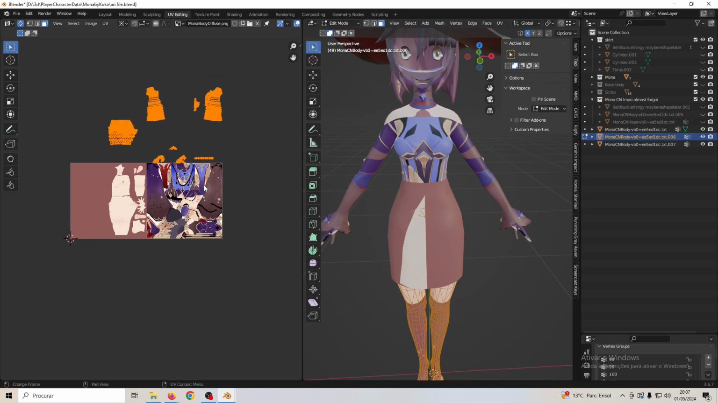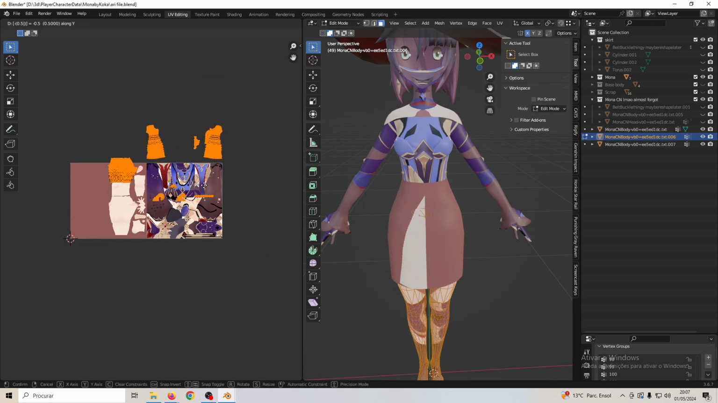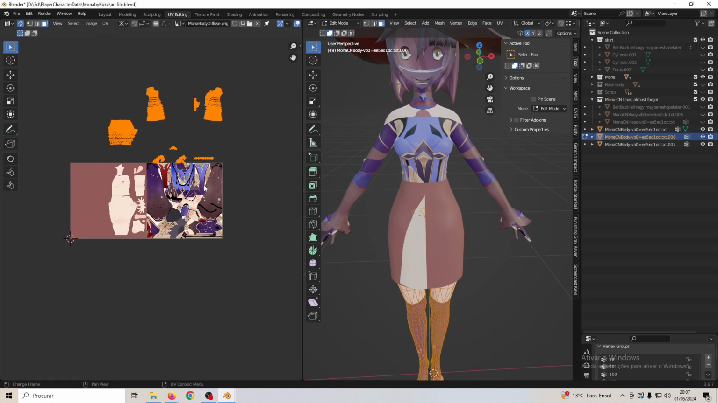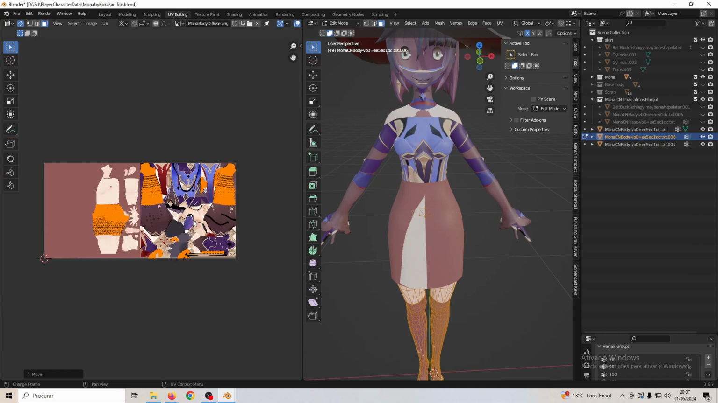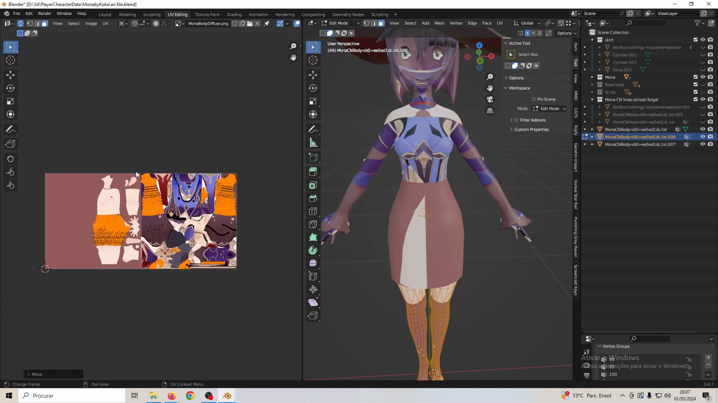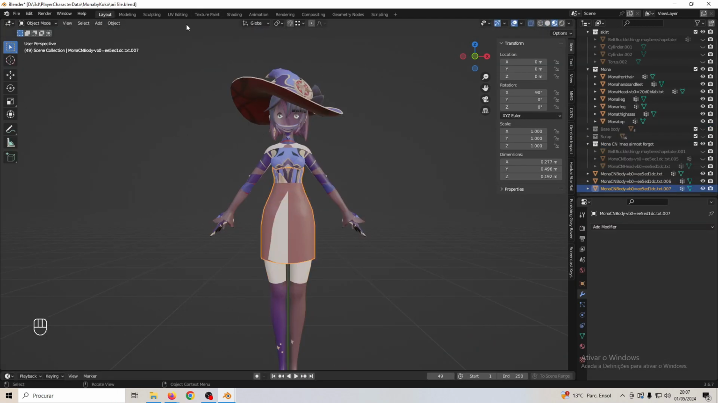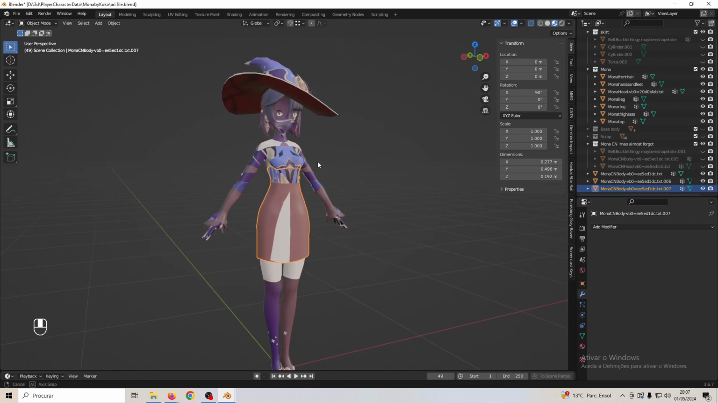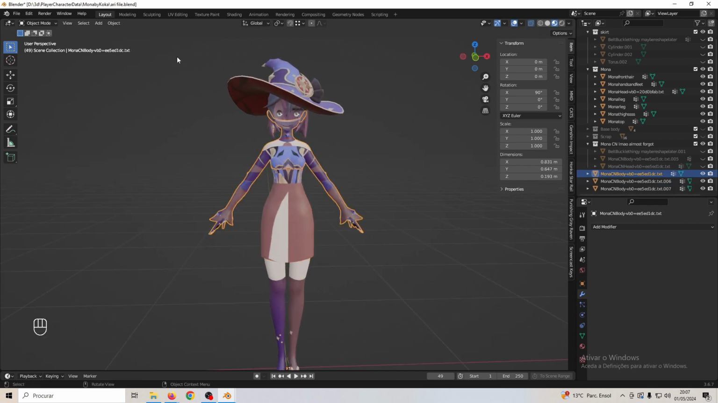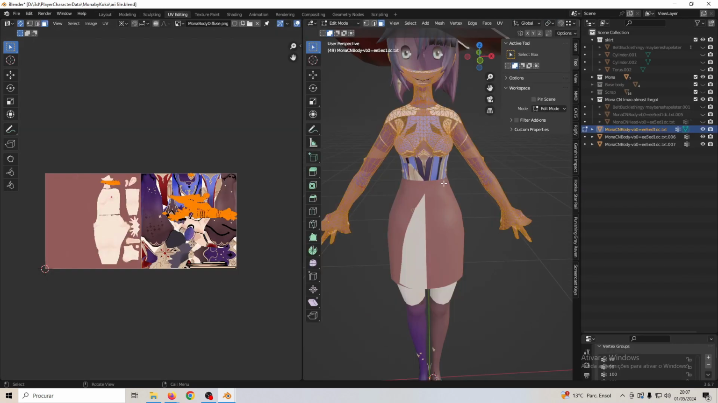Oops, no, the other way around. Wait, I'm being dumb. Okay, now it's done. Basically, I just scaled on the y-axis and moved it, and same for the other parts. The skirt is going to be a different story, but I'm going to show that later, because for the skirt, I did something different.